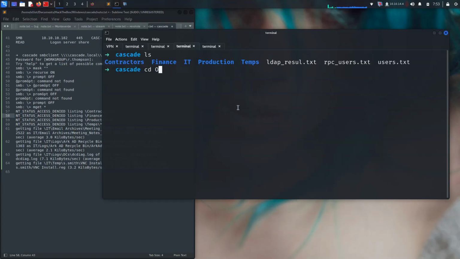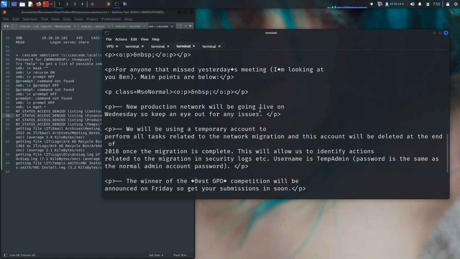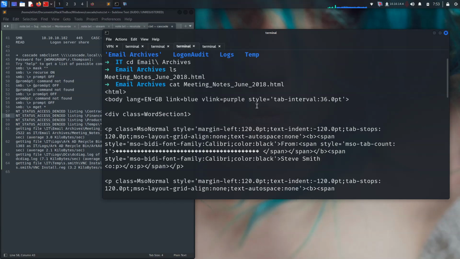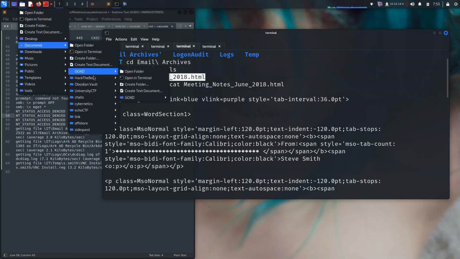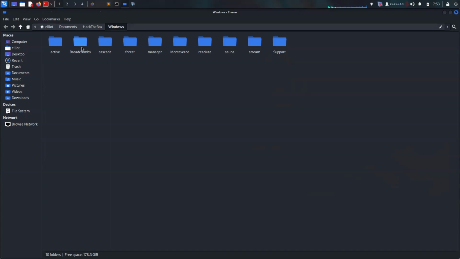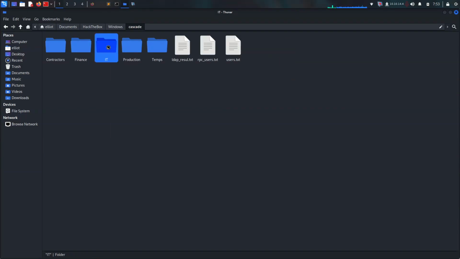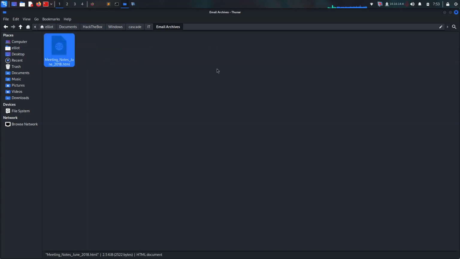So it looks like the possible one is IT. Let's go here, the email archives, and we got here meeting notes. Let's see, maybe we get something different. So is it HTML? So we can go here, documents, HackTheBox, Windows. Where's Cascade? Okay, I'm trying to be blind. Okay, IT, email archives, then HTML.